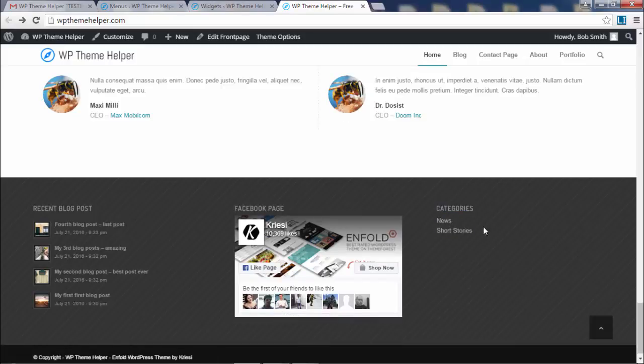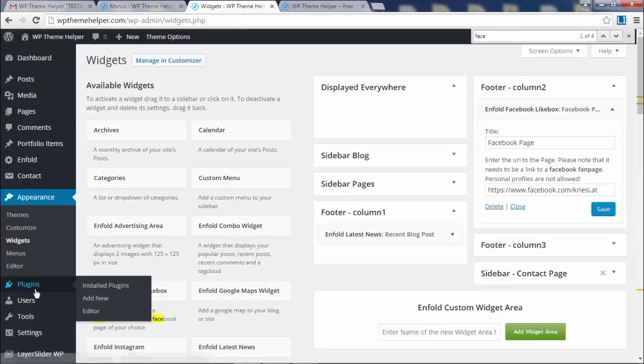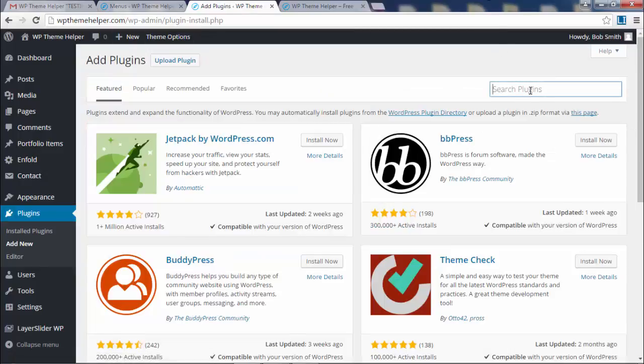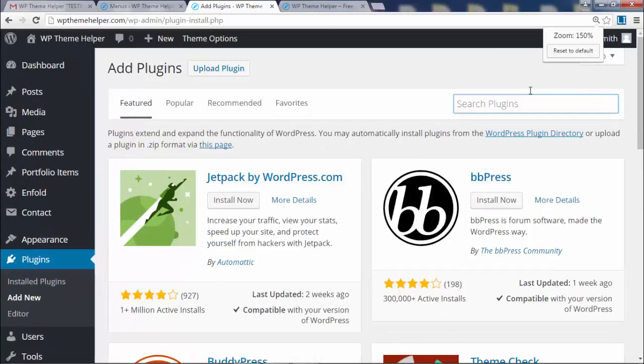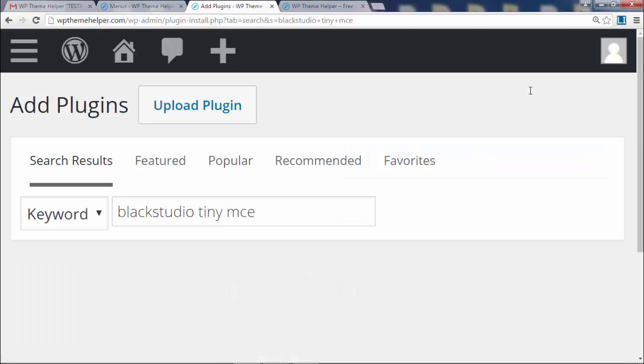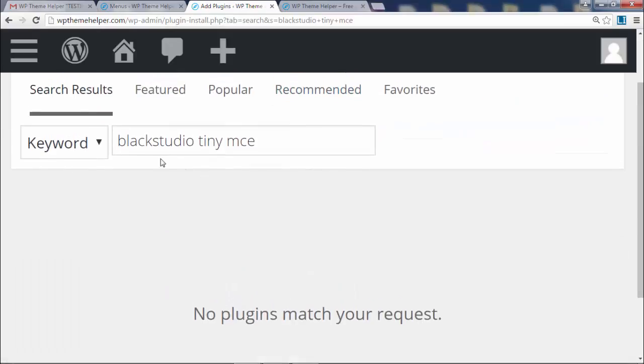Here, I'm going to add some text with a picture. But before we do that, we need a plugin for that. So go to Plugins. Go to Add New. And type in, let me zoom this in for you. Type in Black Studio Tiny MCE. Nothing found. Okay. Put a space between Black Studio and Tiny MCE.